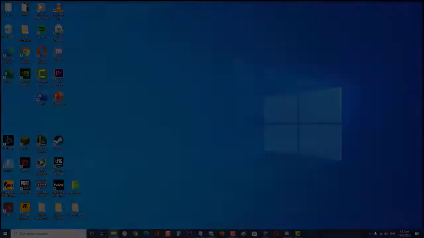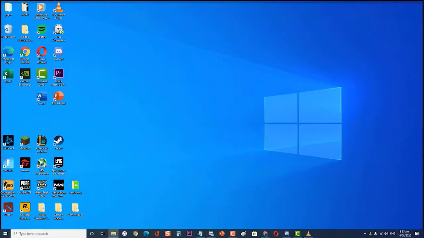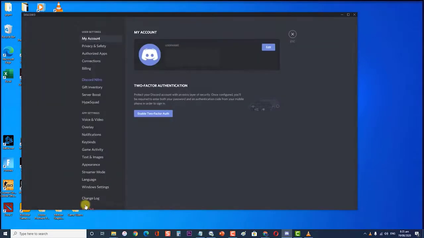Lastly, delete key bindings. If you have set up key bindings with Discord, then this might be what's causing the problem. To fix this, you will have to delete the key bindings. To do this, first open Discord app. Then, click on the user settings, an icon that looks like a gear located at the lower left corner.